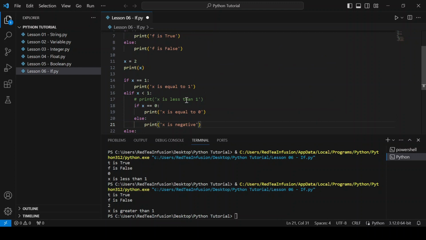Let's set X to 0 and run. And as you can see, X is equal to 0. Let's set X to -1 and run. X is negative. That's perfect. In this way, we have covered any possible value of X in the vicinity of 0.